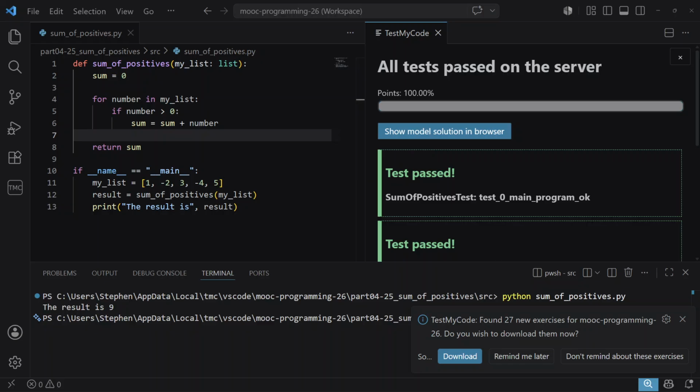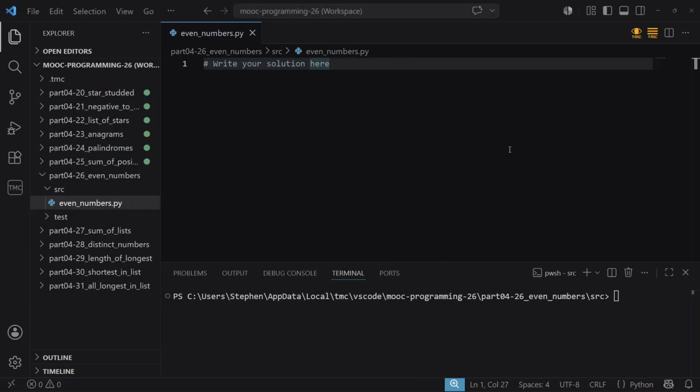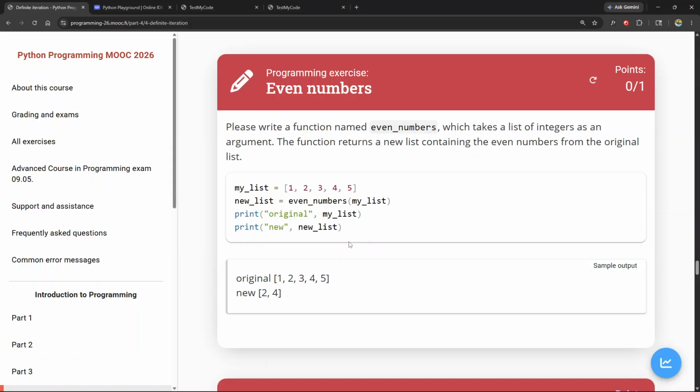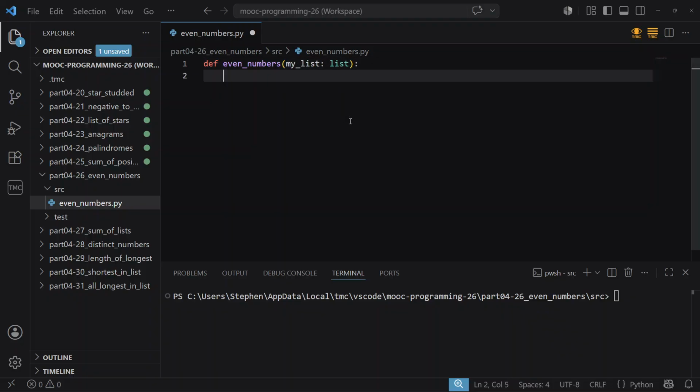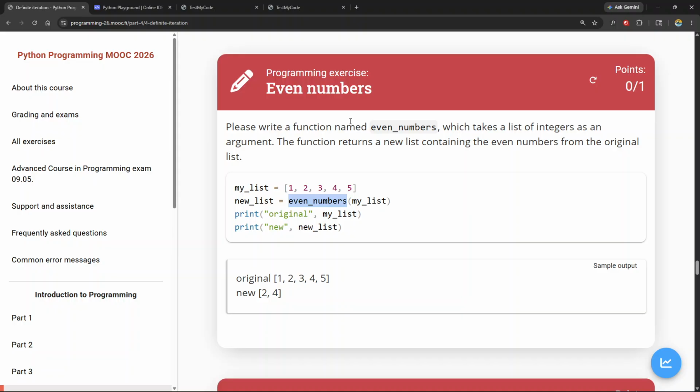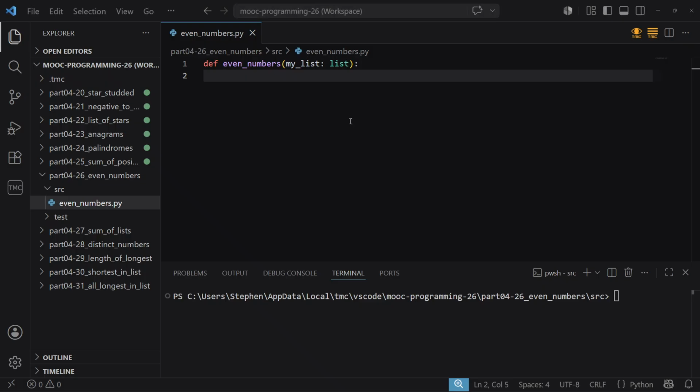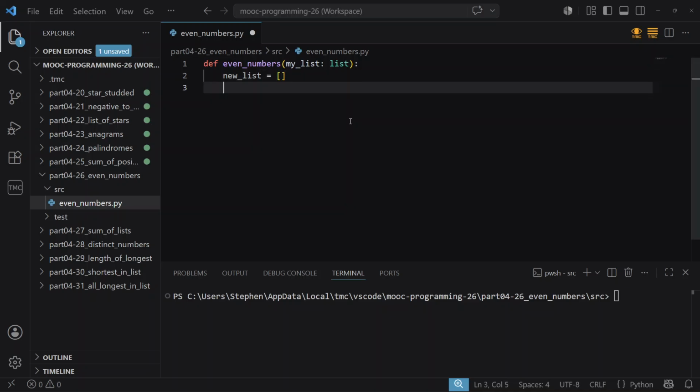So I'm going to set this up. Okay. Got VS Code here set up. We're in the right folders. So we need to define this function, which takes in a list. And then we want to return all even numbers. So new list is equal to an empty list.